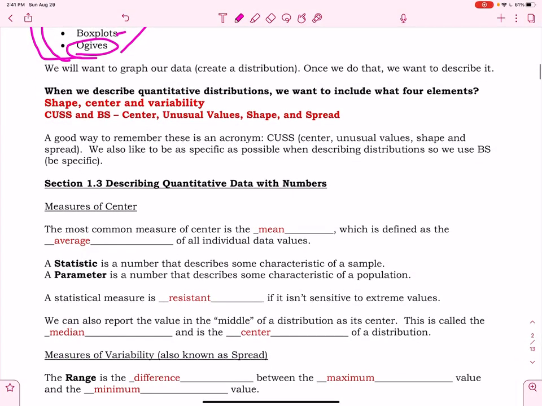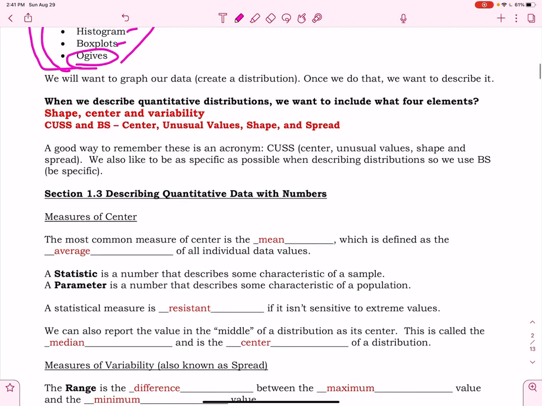And remember that when we describe our quantitative distributions, we do want to always include these 4 elements. So we need to include a center. What's the approximate center of the distribution? Not what is the center of the x-axis, but the center of the actual data. Unusual values. Do I see any unusual values? I need to say that. If there aren't any, I'm just going to say there's nothing unusual in this set of data. That is exactly how you're going to talk about that.